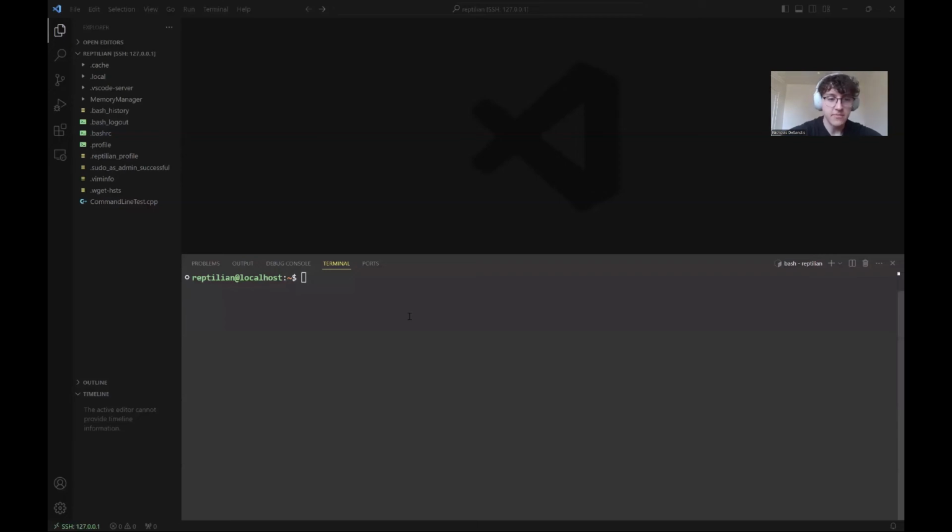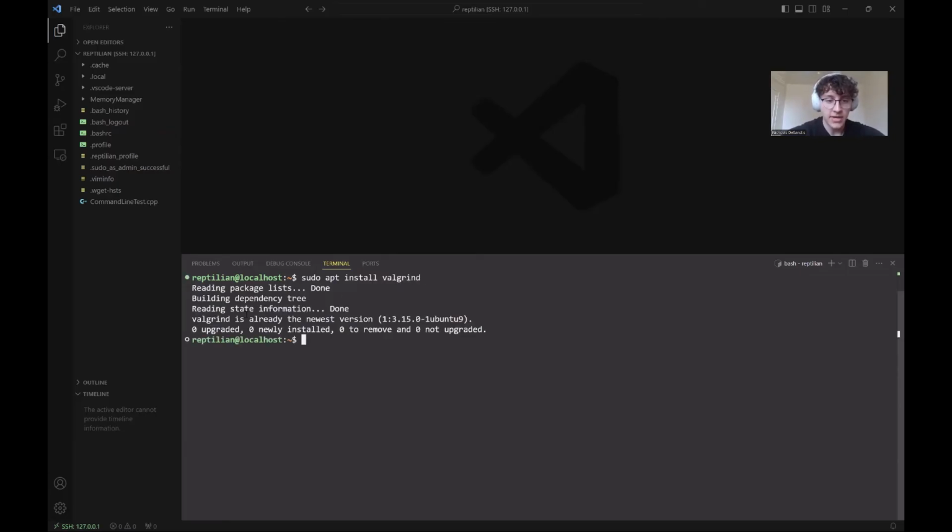All right, now we can demo some Valgrind stuff. So here I am SSH'd into my Reptilian using VS Code, which is super, super handy, by the way. First thing we're going to want to do is install Valgrind. So to do that, we're going to do a sudo apt install valgrind. And we can see I actually already had this installed, so it just said it was already the newest version.